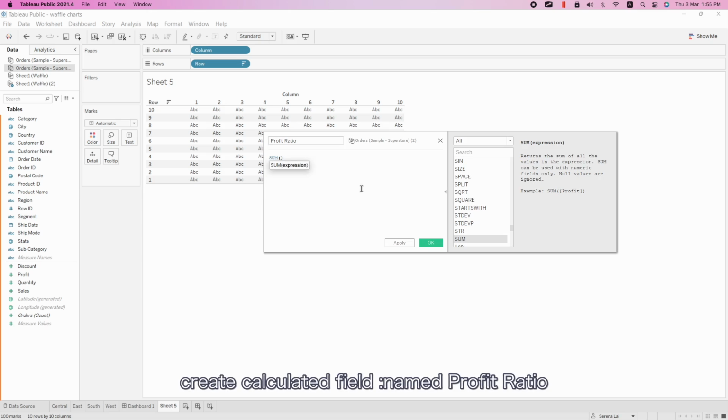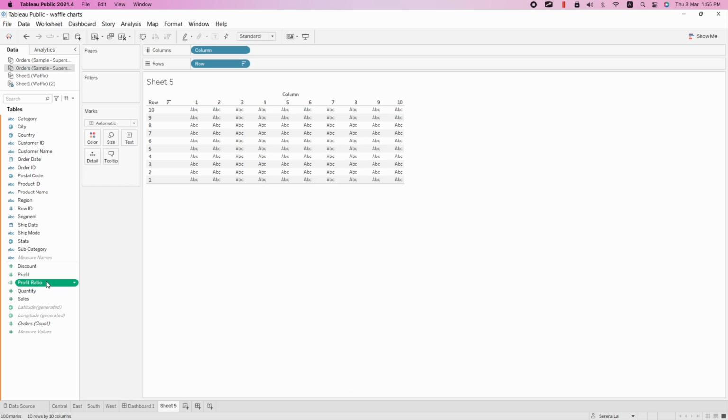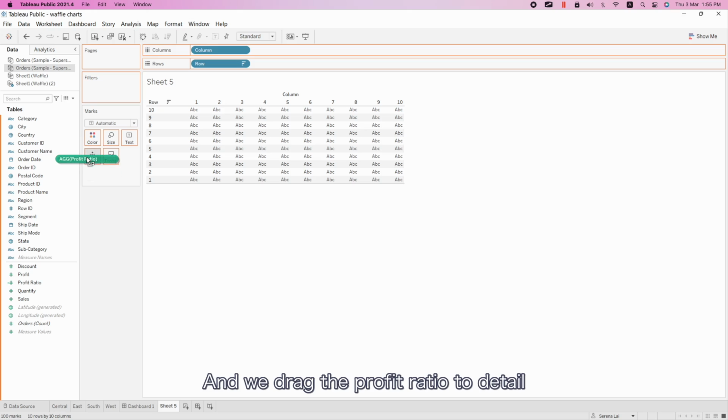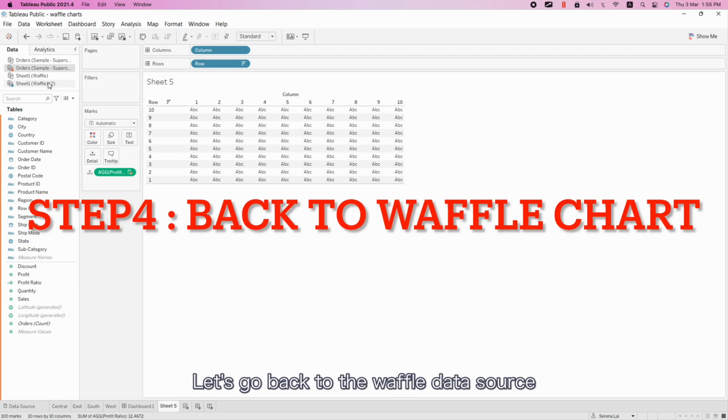Create a calculated field named profit ratio. We use the sum of profit divided by the sum of sales. And we drag profit ratio to detail. Let's go back to the Waffle data source, Sheet 1.